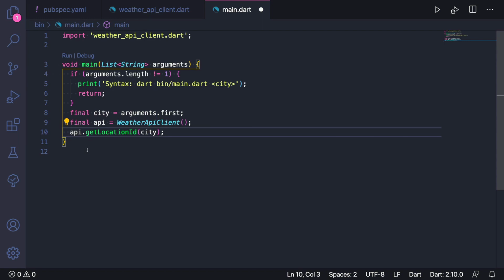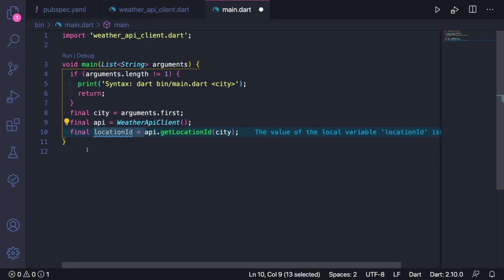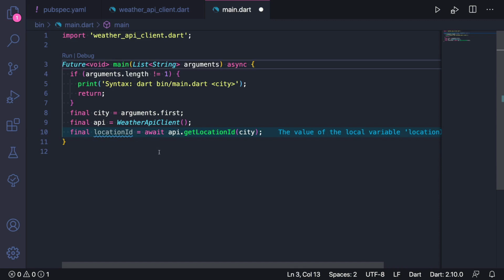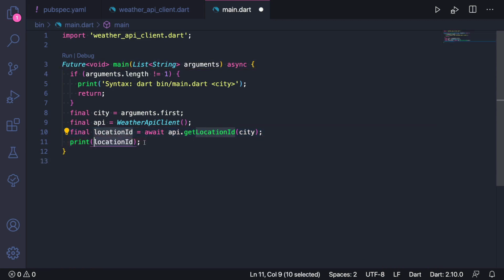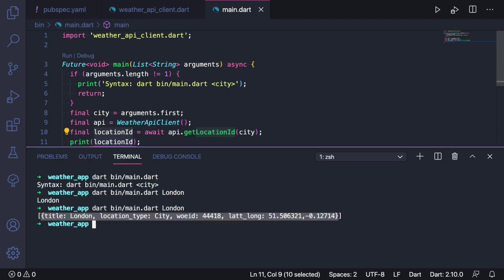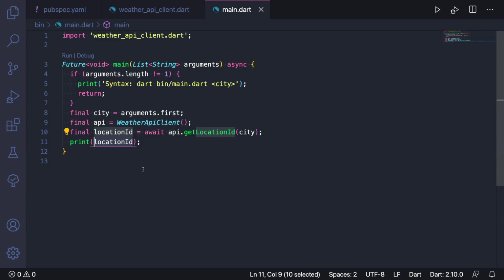And here we can type final location ID equals await. If we want to use await, we also need to add async to the main method and change the return type to Future void. And then we can print the location ID. After we save, we can open the terminal. If we run our program again, we can see that after a small delay, it prints the location ID that corresponds to our city. Okay, so let's continue in the next lesson.